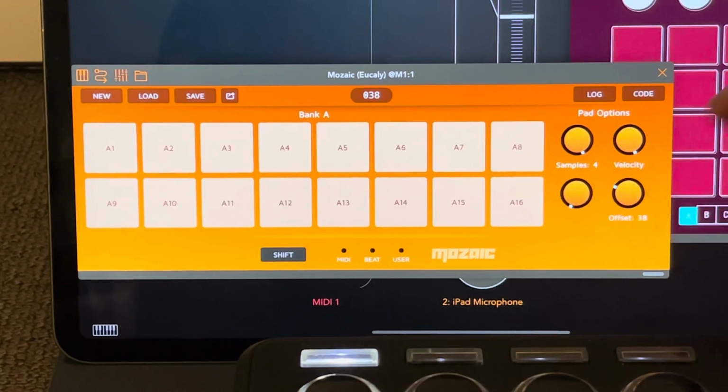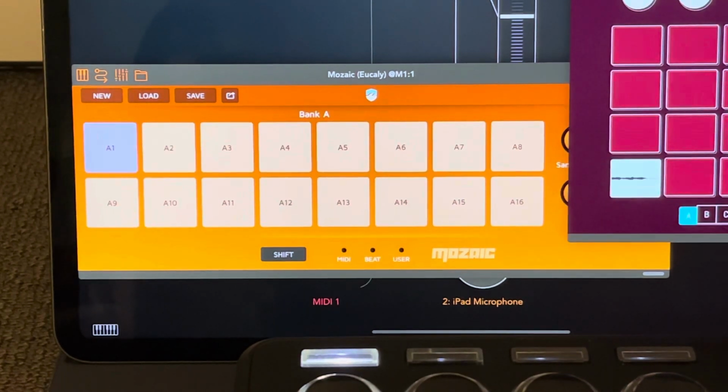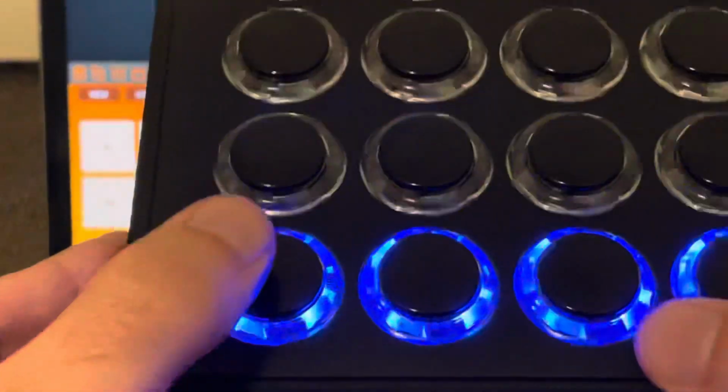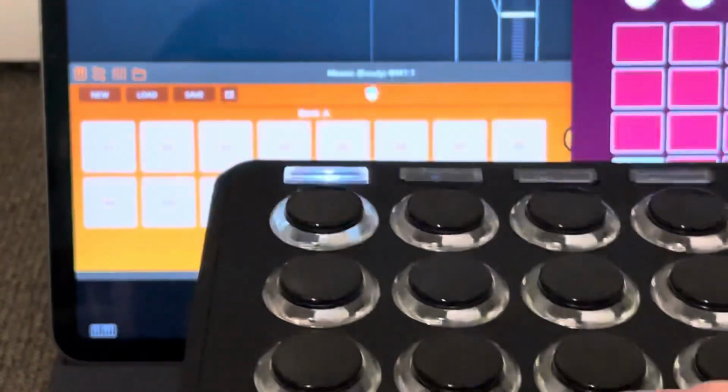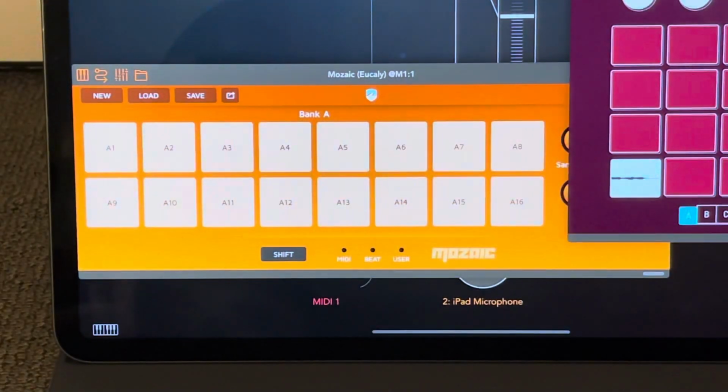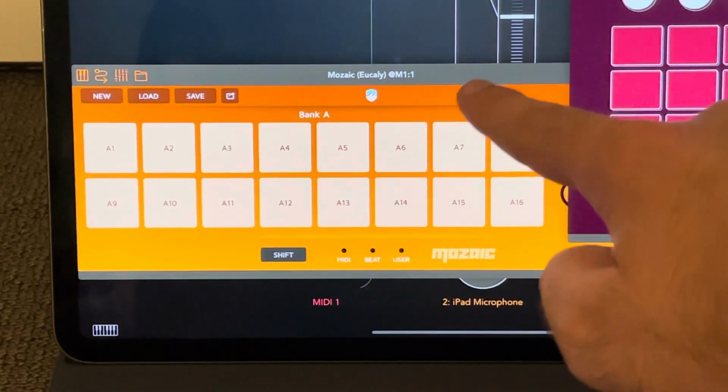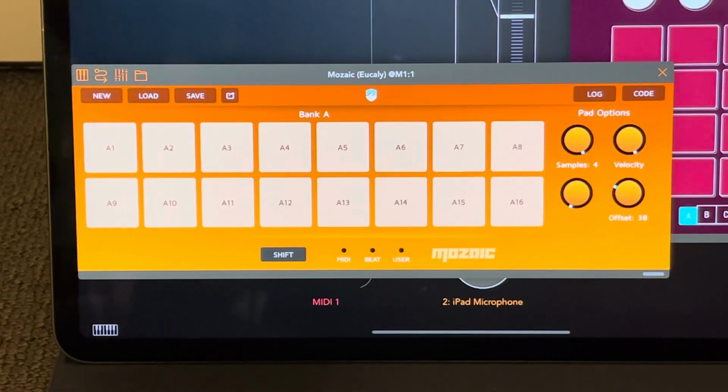If I change that to 38, you'll see here now, instead of hitting bottom left, it's now two notes up, B1, and that's the A1. B1. You won't hear A1 because it's got the different velocity sensitivity on. But that's the way that that works.